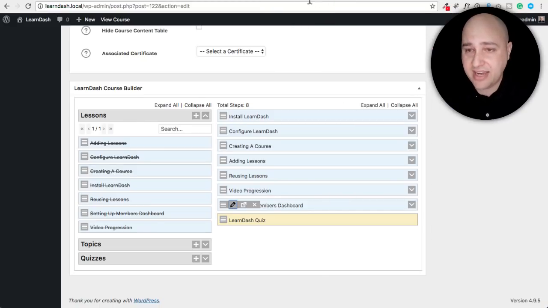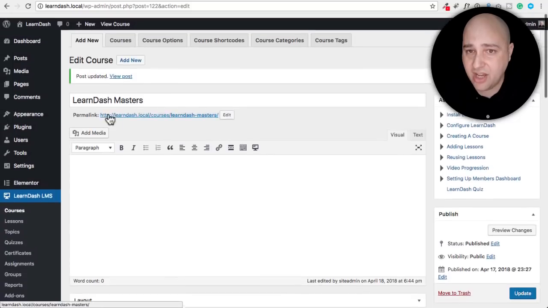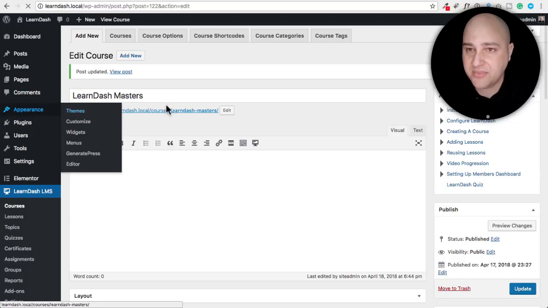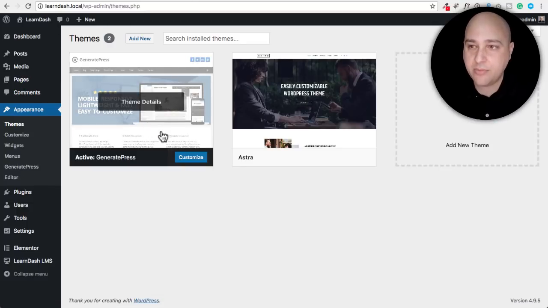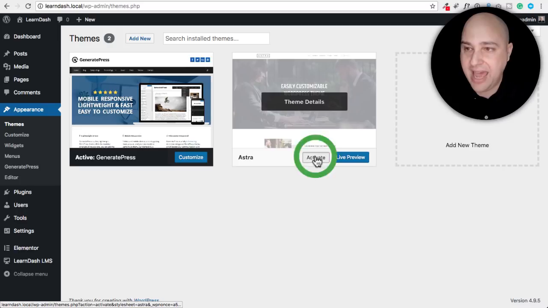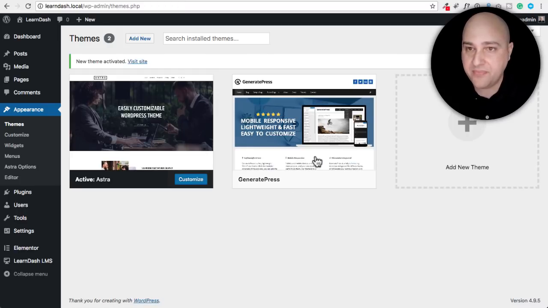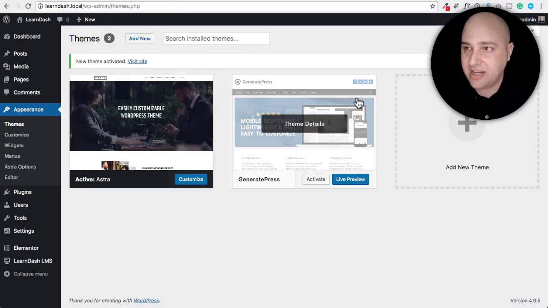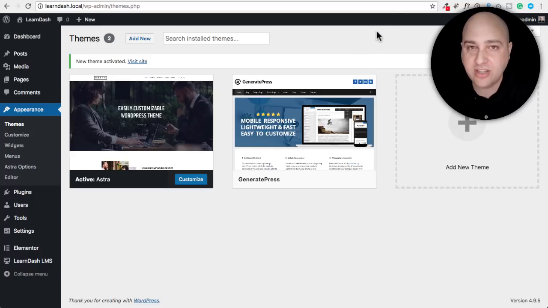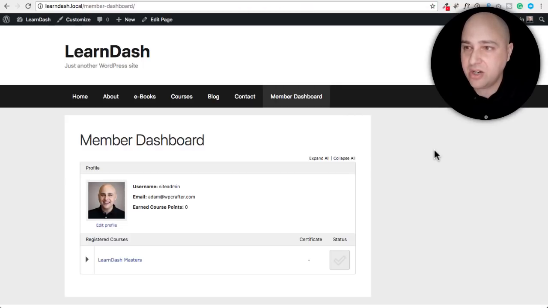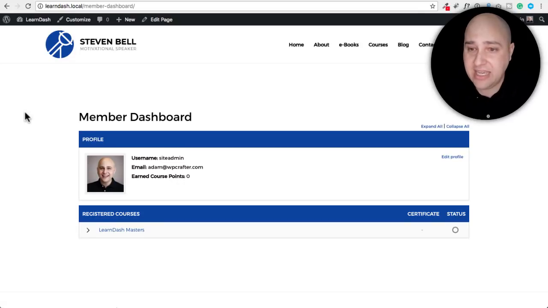So this was the site that I was in and showing you all that LearnDash stuff. So I'm going to go to Appearance, Themes, and this is where I have GeneratePress installed. I'm going to click on Activate for the Astra theme. Okay, now it is activated. So I'm going to just show you the stark differences right now. So here is what the members dashboard of LearnDash looked like on a theme that doesn't have integration. So I'm just going to click on refresh, and we can see immediately.